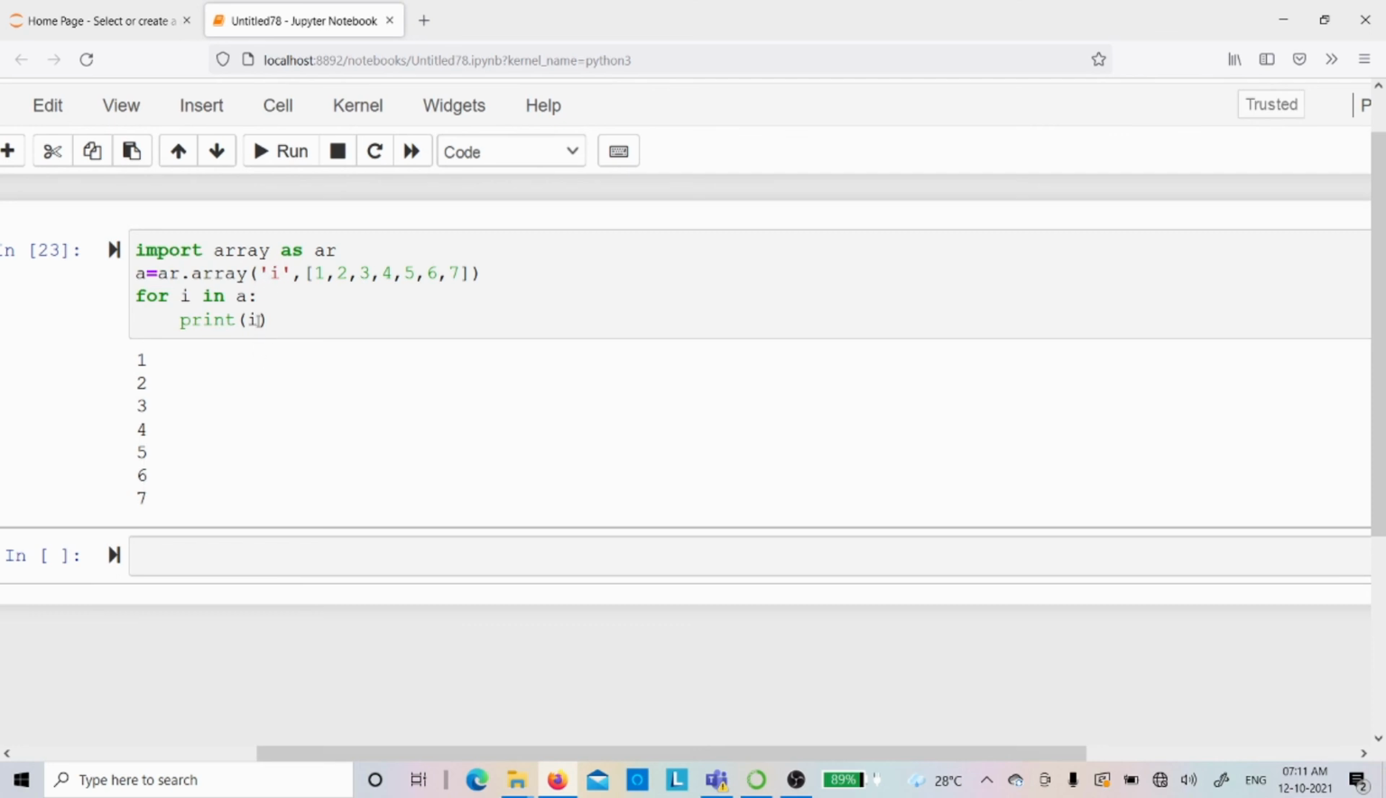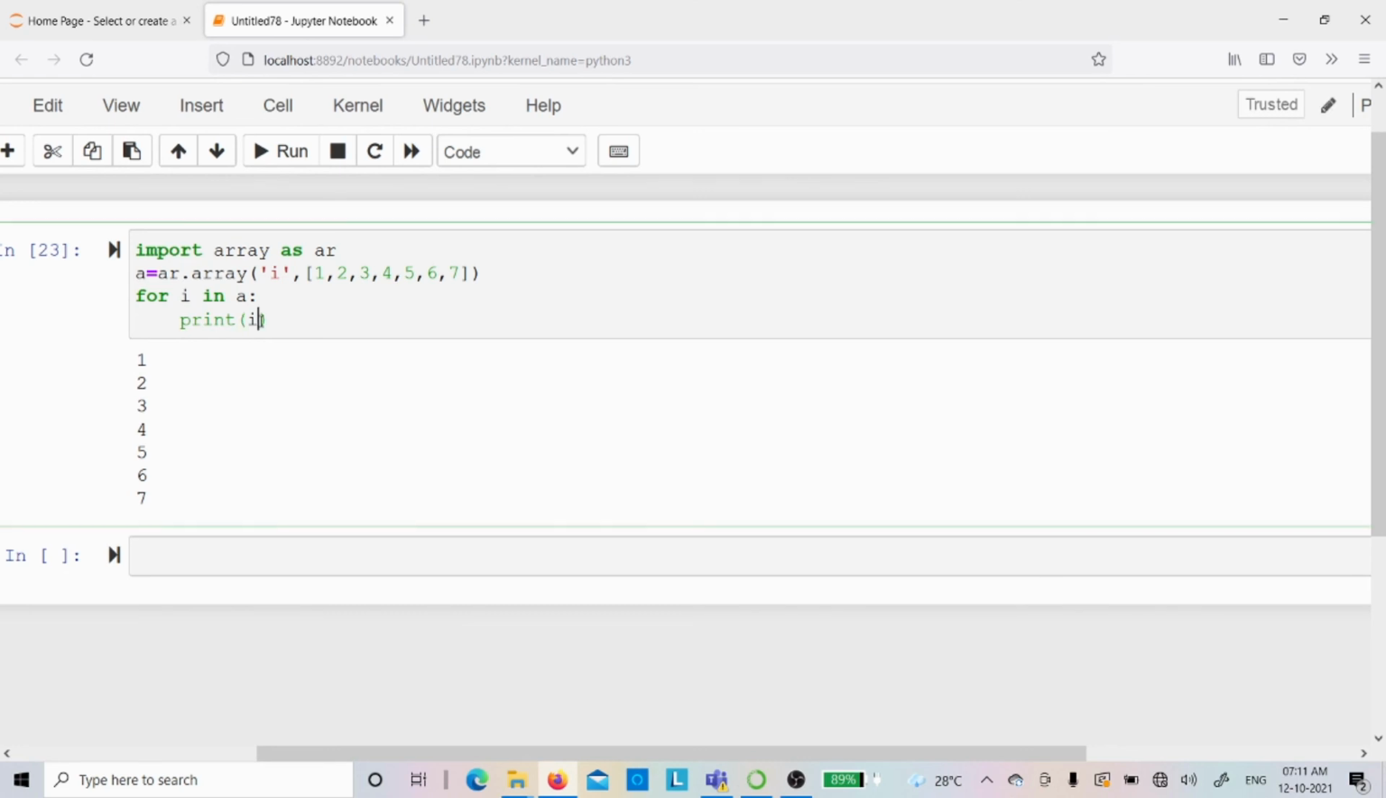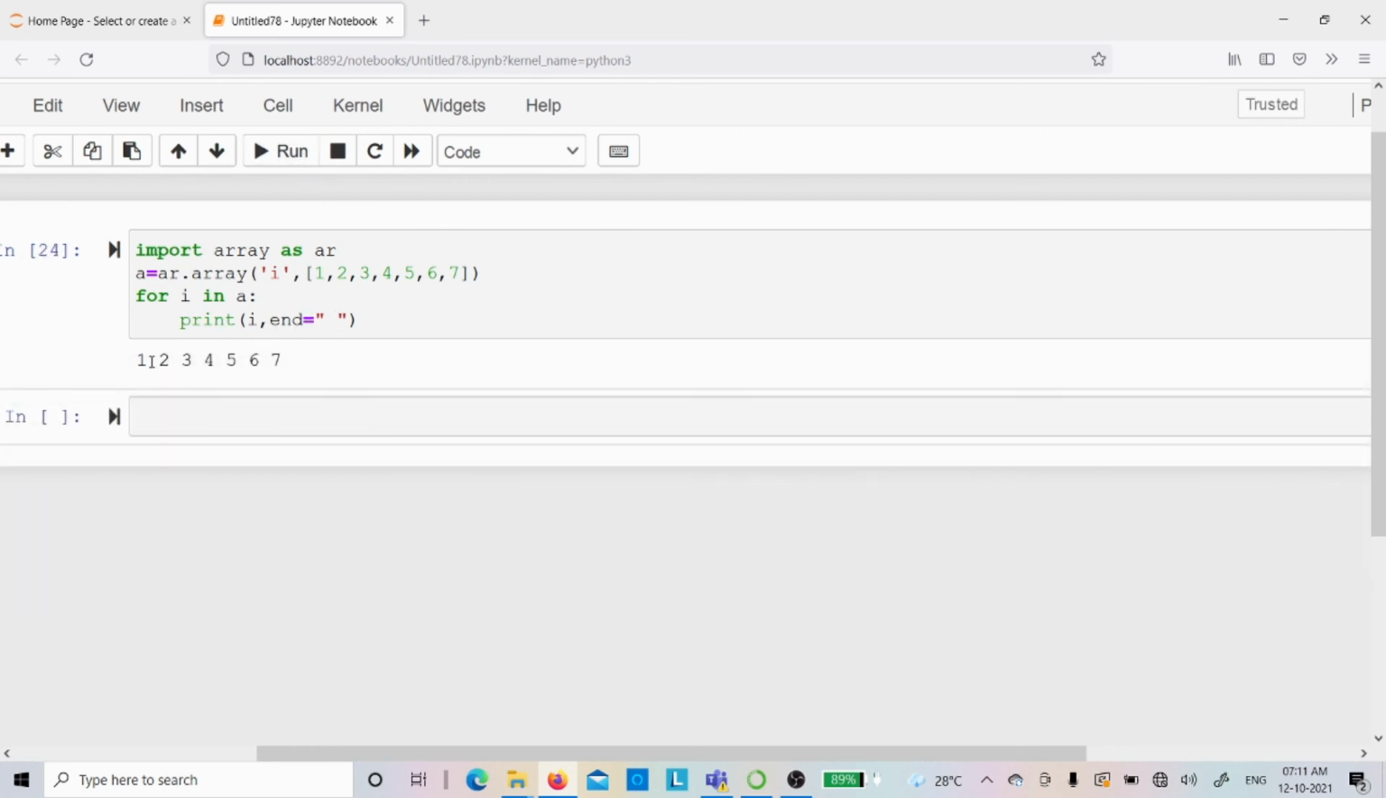If you want to get the output as 1 space 2 space 3, you can write end is equal to space. By default, end will be backslash n. So after printing the first element, it will go to the next line and print the second element. But I am modifying the end as space. In this case, you will get the output as 1 space 2 space 3.